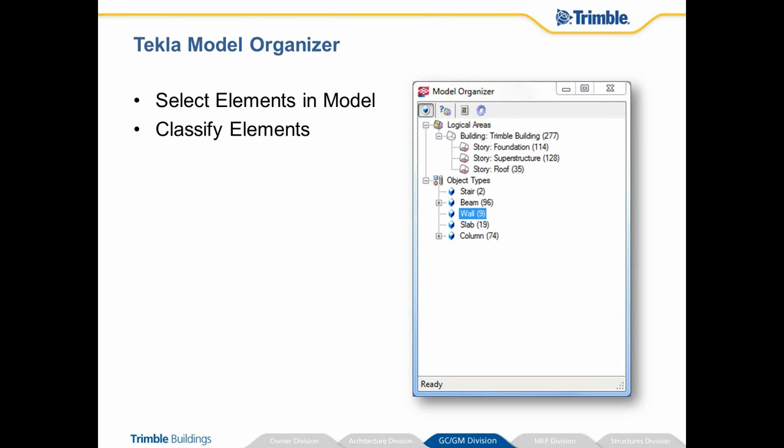So the Tekla Model Organizer is a new interface to the model that you create in Tekla Structures. It's a very easy to use window in which you can define subdivisions of your building, so the logical areas that you see over here in the top of the dialog, just by selecting elements and associating them with a story or with a section. How that is used in the workflow will become clear pretty quickly when we do the demonstration.